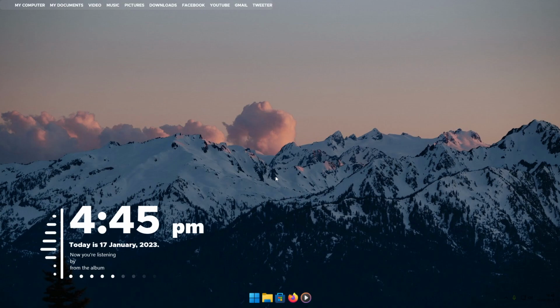So along the top as well, we've got loads of different links. You've got a link to your computer, your documents, video, music, pictures, downloads, and then also Facebook, YouTube, Gmail, and Twitter. Along the bottom, I've made the taskbar transparent, and I've also made the taskbar slightly larger.